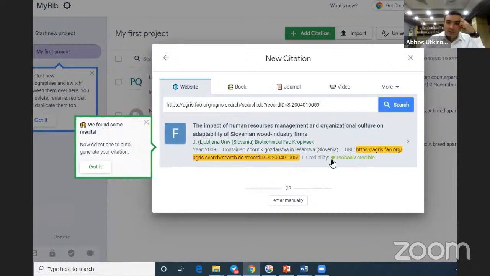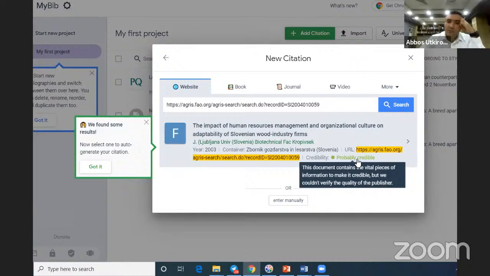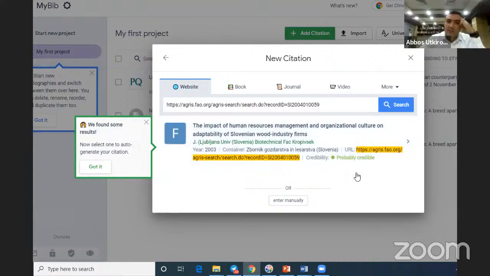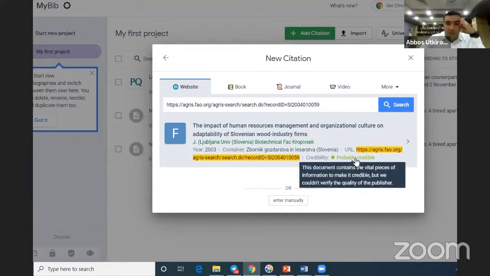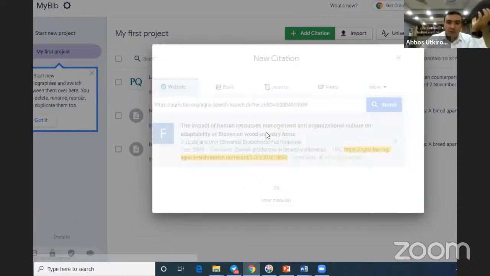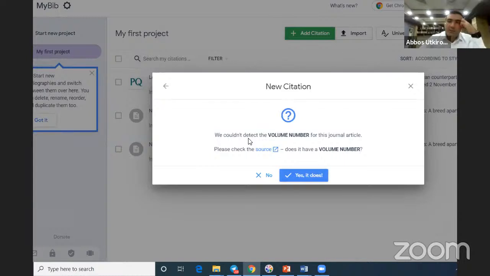Now you can see that it's stating that it can probably be credible. Some pieces of information make it credible, but we couldn't identify the quality of the publisher. It means that the site is credible, but the publisher may not be credible. In order to find out, we should go inside this. It's saying maybe credible because it could not detect the volume number. So in that case, let's go back to that source.